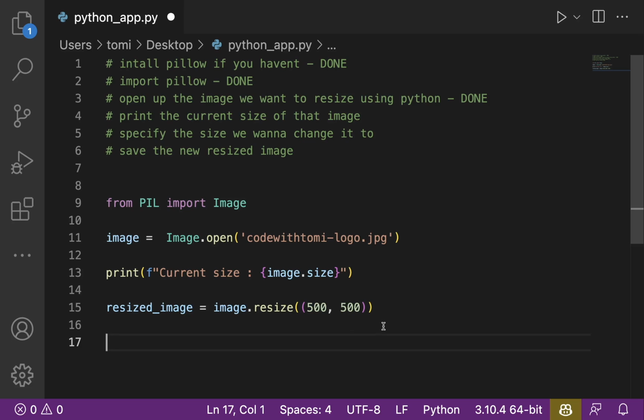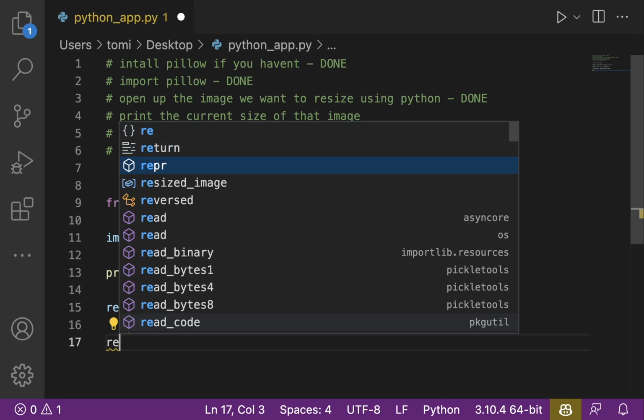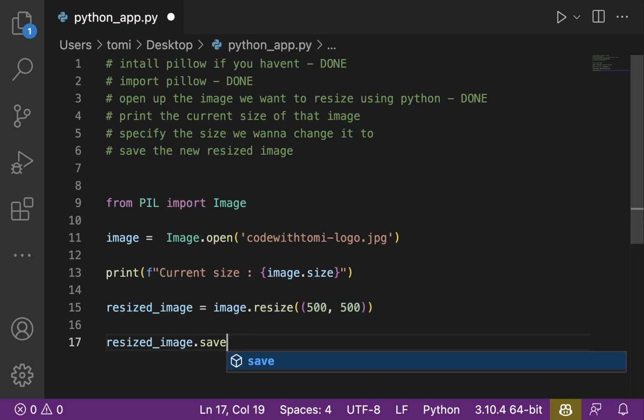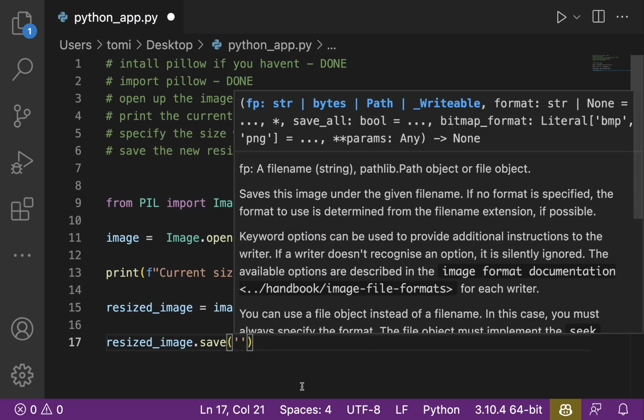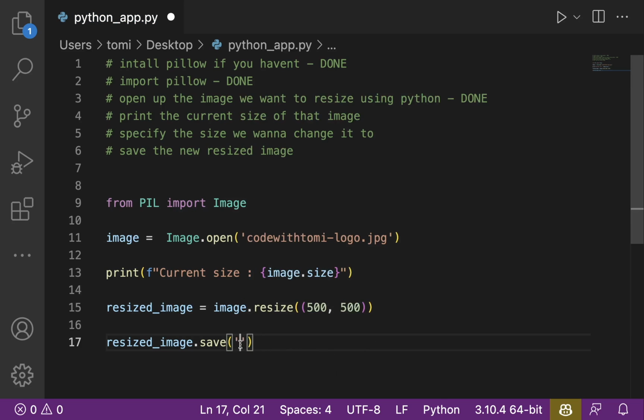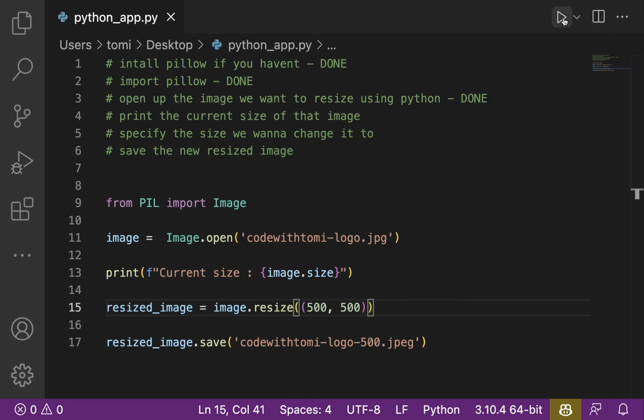To save it, we're going to say resized image.save. Now we're going to specify the name of the new file. Let's say Code with Tommy logo 500.jpg. So we want to save it as a JPEG file. Let's just leave it like that. This is actually what we need: just five lines of code to change this. So let's save this file and run it.